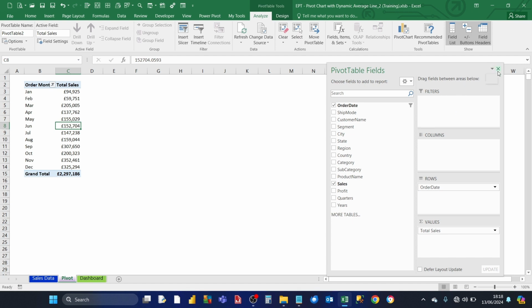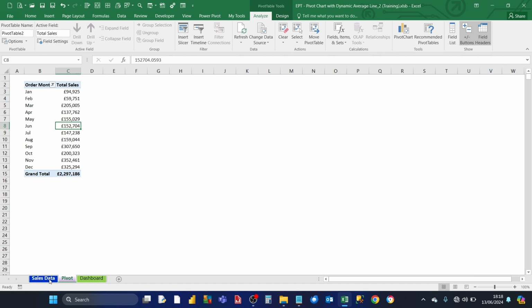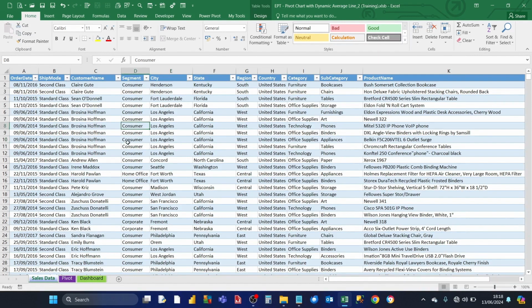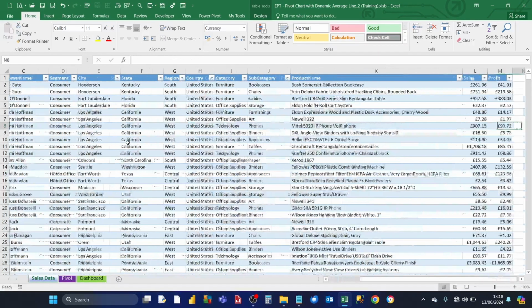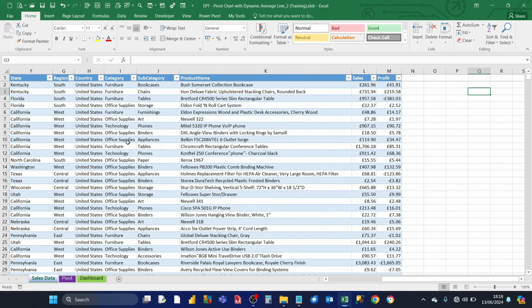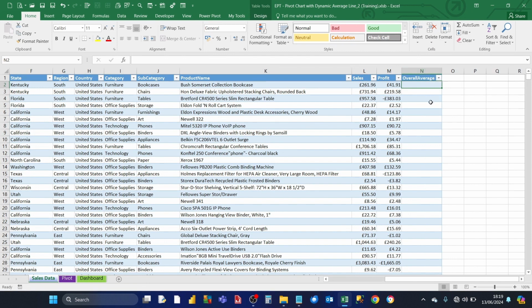So what we need to do now is go back to the sales data sheet, and create a new column at the end of the data set, and we're going to call this overall average. I've not put a space between overall and average, and I'll show you why. This is just optional, but don't enter anything in this column yet.